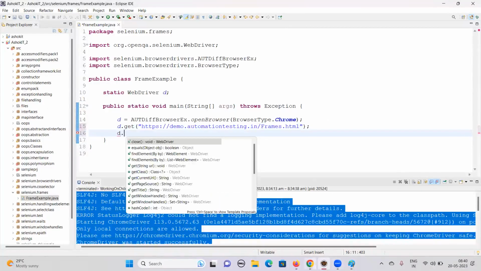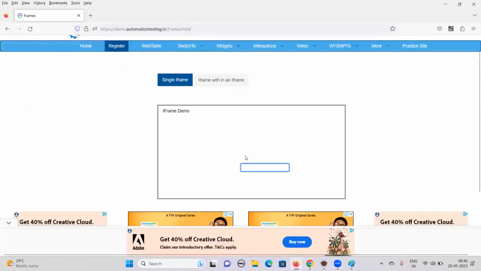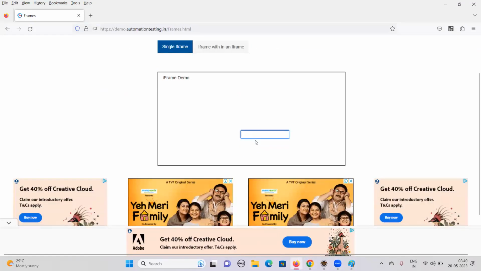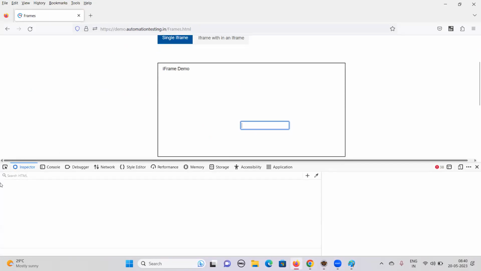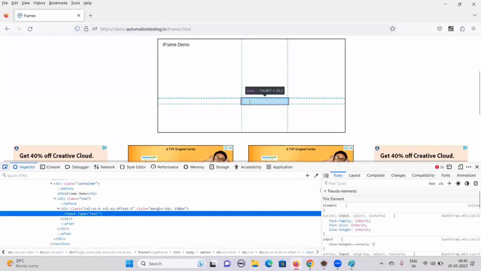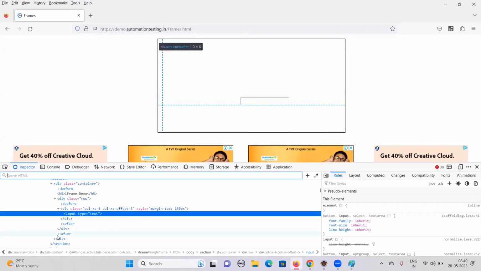Now what we have here is an element. I want to enter some input text in it. How do I do it now? So I'll go here and try to identify this. So this is an input tag with type equal to text. Okay, so we have got this, right?